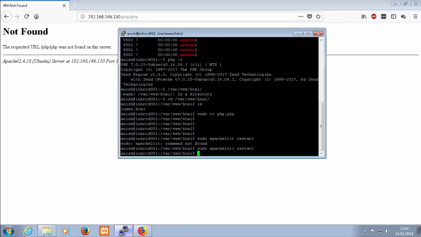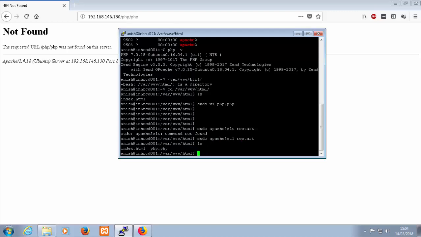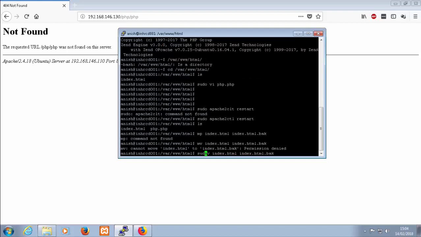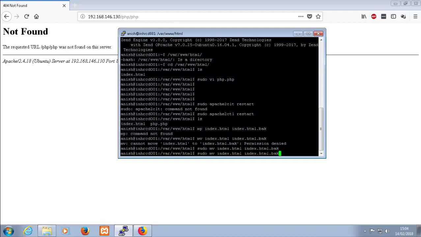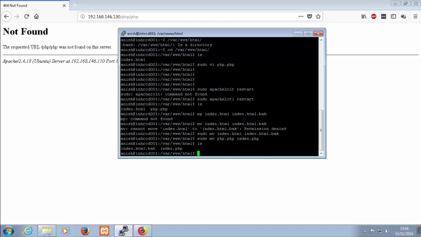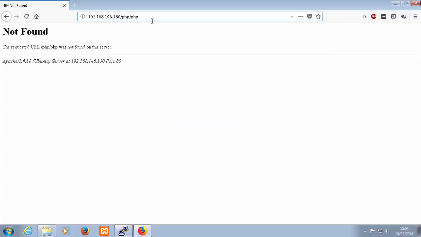So what we can do is rename the HTML page and make the PHP page index.php, by running the command sudo mv index.html index.bak, then php.php index.php. Now if I refresh the basic page, here I can see it's running.